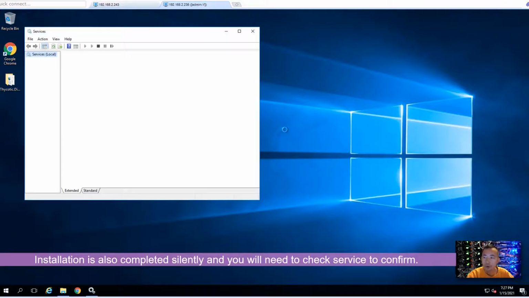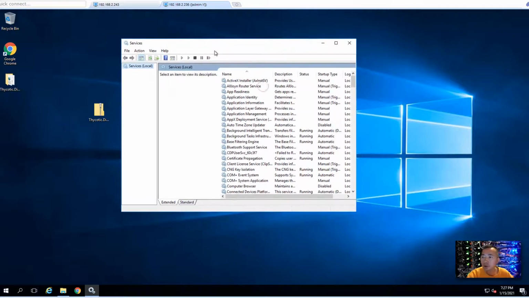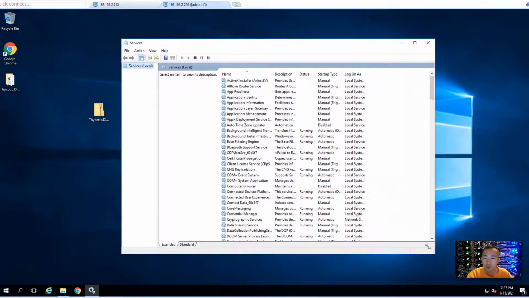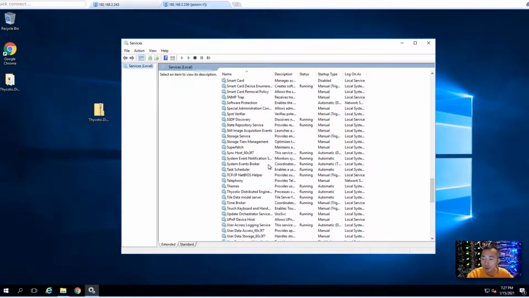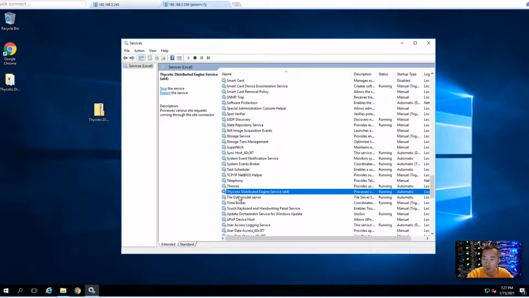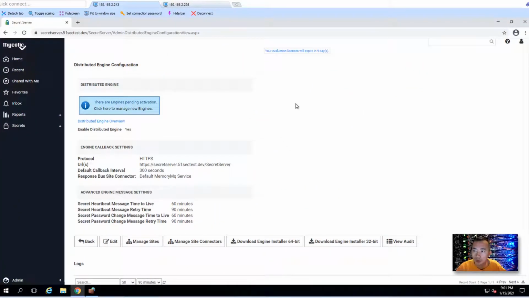Okay, the installation is fast, a couple of seconds, and then it's gonna be finished. The installation wizard disappeared after the installation completed. But we can always go back to the services tab to check the Thycotic service here. You will see the Thycotic distributed engine service has been installed. The distributed engine has been installed on 192.168.2.235. Then we can come back to our secret server.